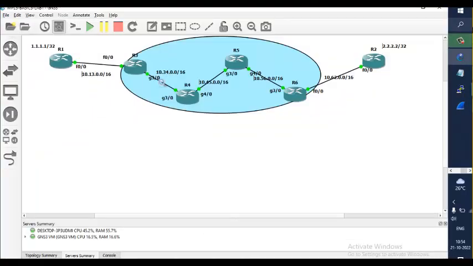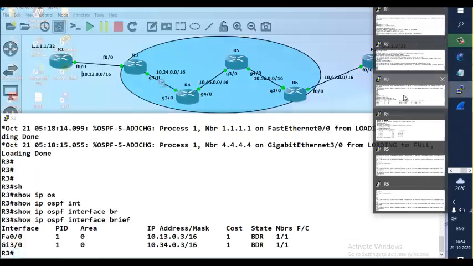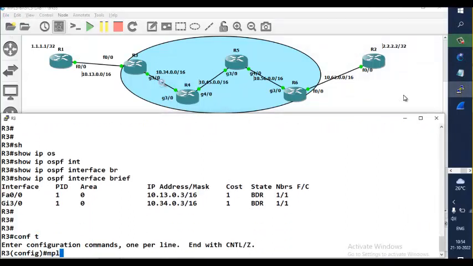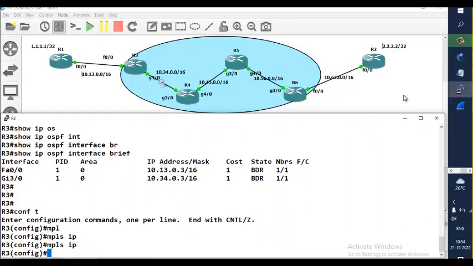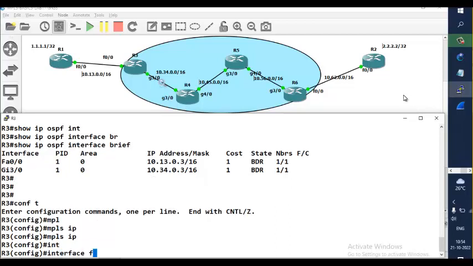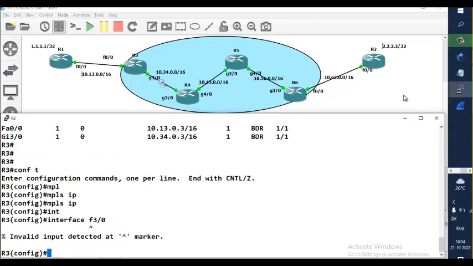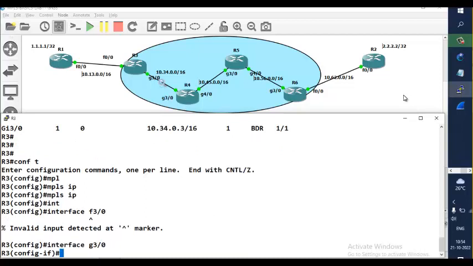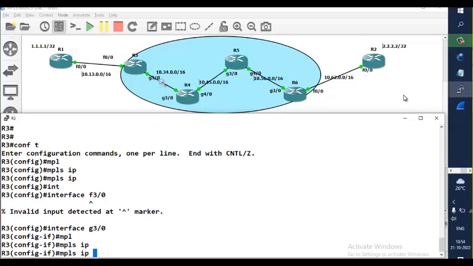Let's enable MPLS on R3. Enabling MPLS is very simple. MPLS IP, that's all. This is in global mode to start the MPLS process. If this command is taken, then this becomes an LSR, label switch router. But we have to specify on which interface you want to run MPLS. On the Gigabit interface, same command, MPLS IP.